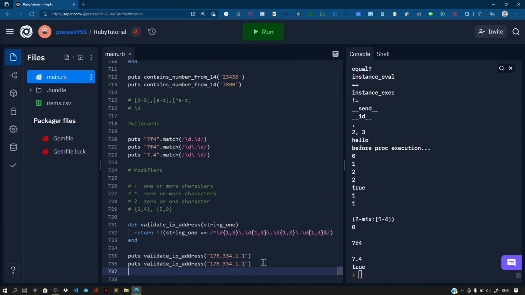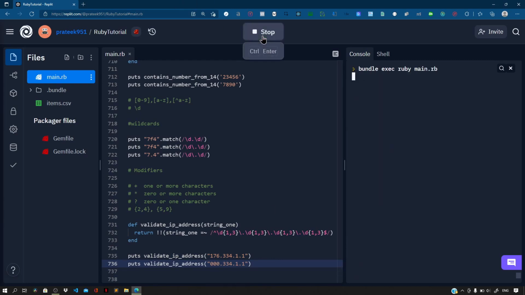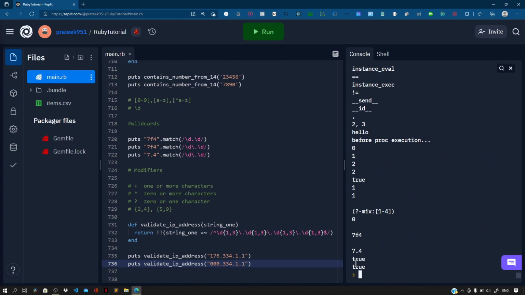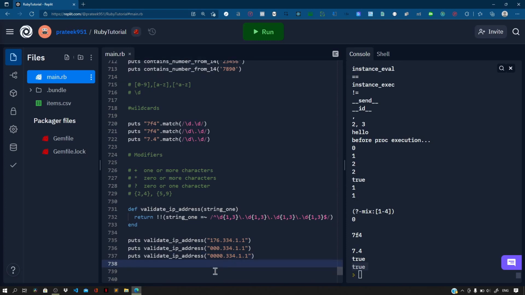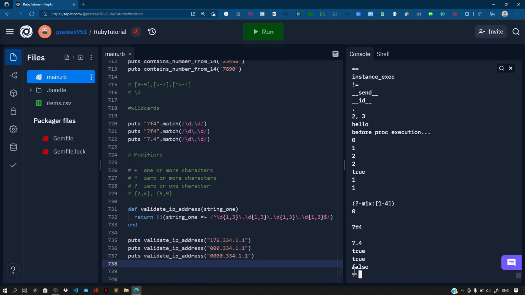Let me copy this and paste it down below and change this and run the file. Okay, so now also we are getting a true. Now if I put an extra 0 here, this should give us an error because we do not allow 4 characters as per our regular expression. So we can either have 1 character prior to the dot or 2 characters or 3 characters but not 4. So let us run the file and we get false.